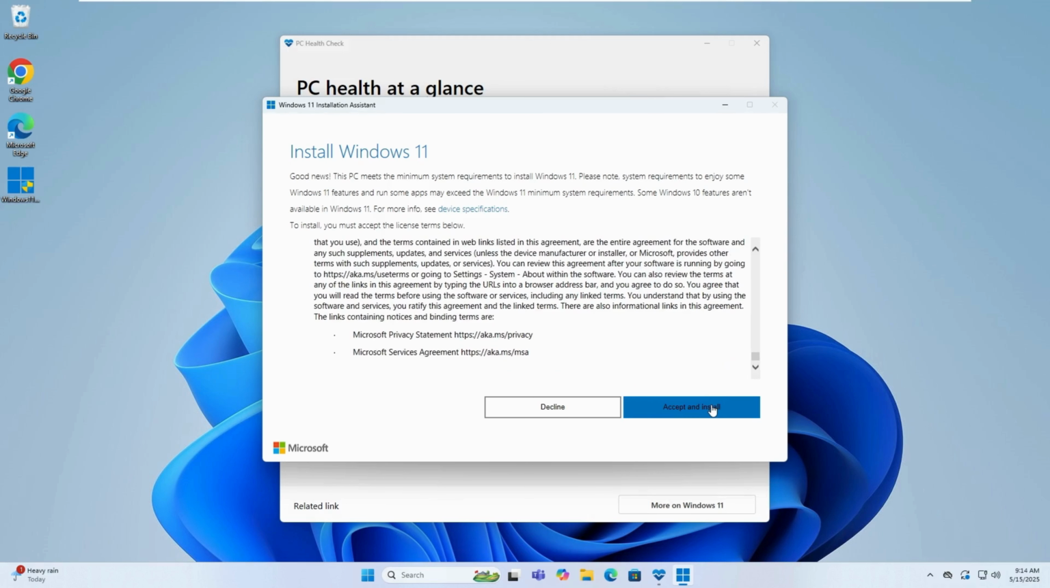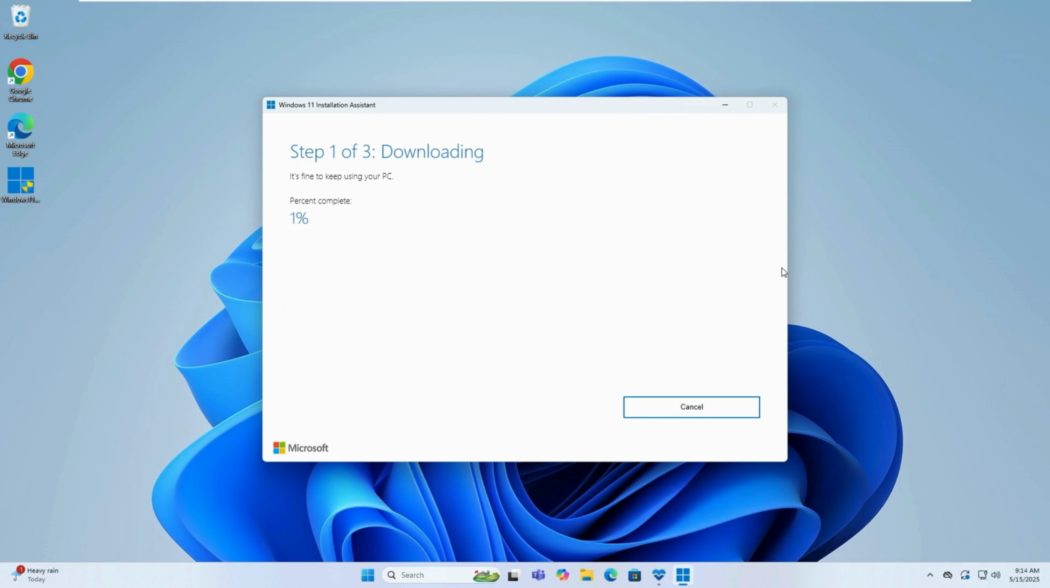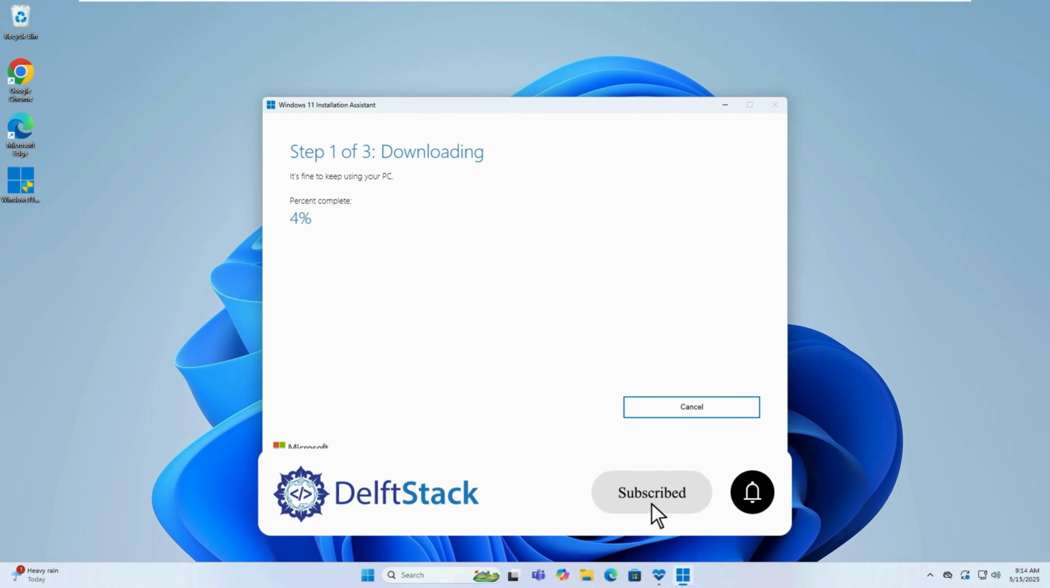And that's it. After completing these steps, your Windows upgrade should work without running into error 0xC1900101.